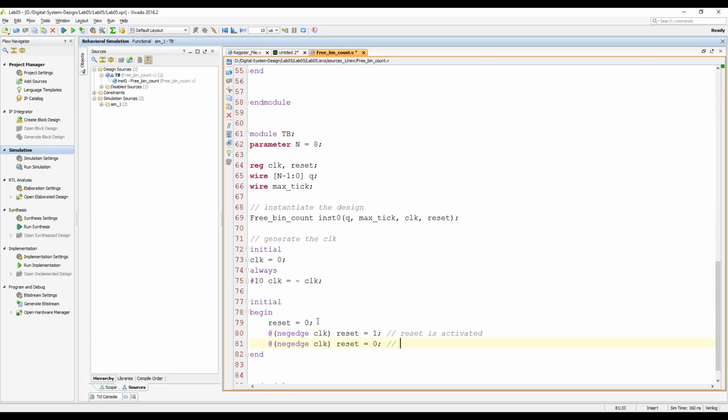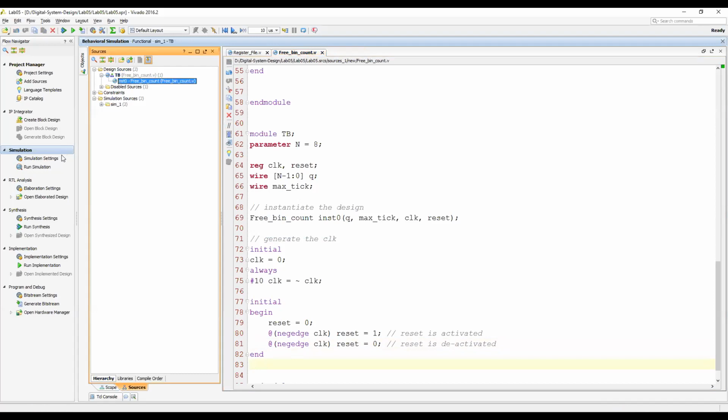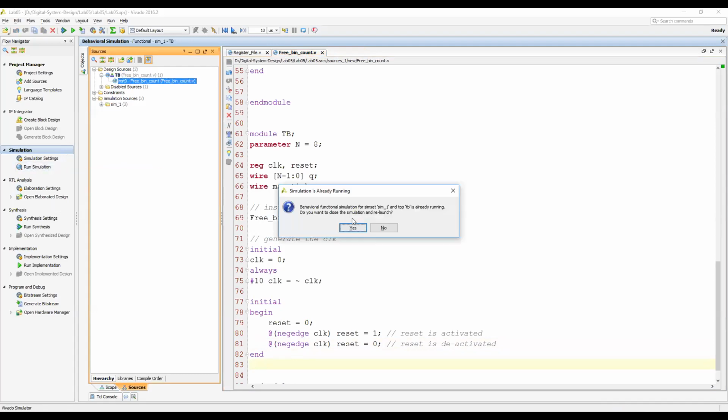So reset is unactivated, or you can say deactivated, right? So that's it. I hope it works. So let's remove this one, discard this one. So this is fine here. So let's simulate this.